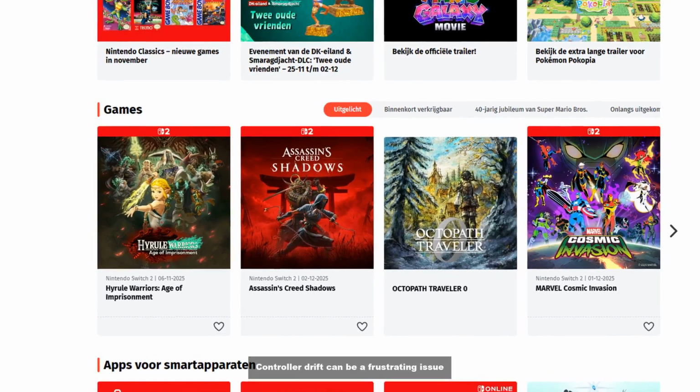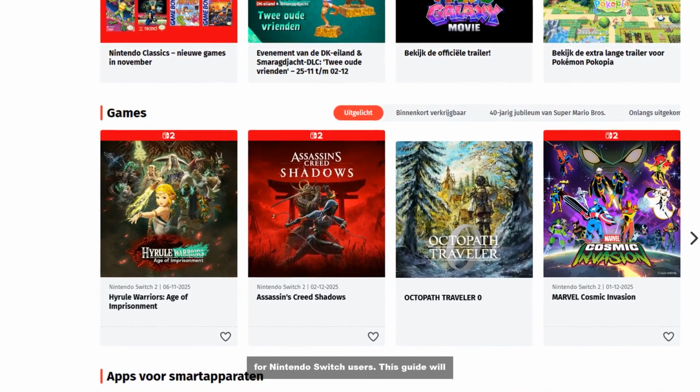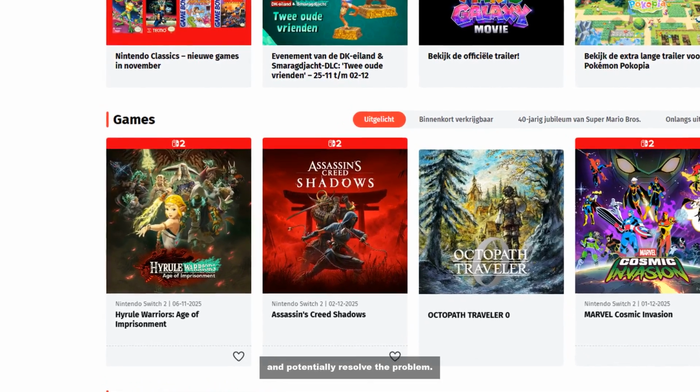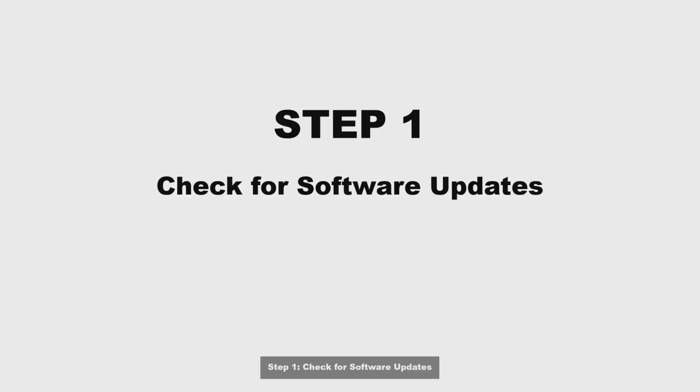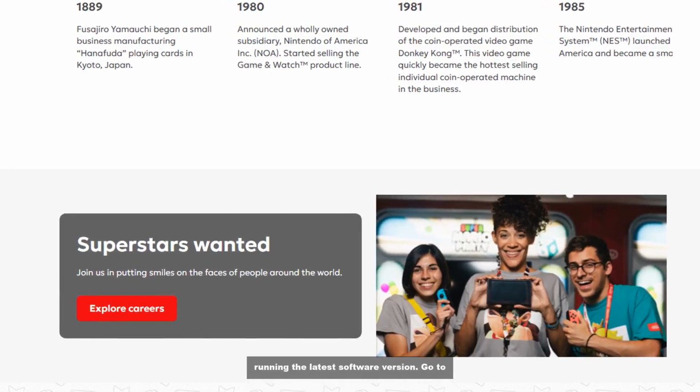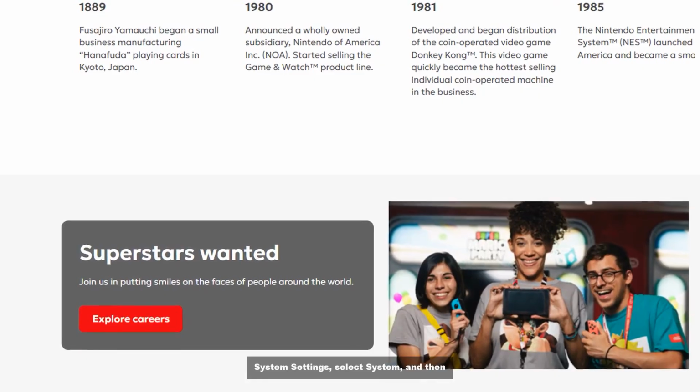Controller drift can be a frustrating issue for Nintendo Switch users. This guide will walk you through the steps to troubleshoot and potentially resolve the problem. Step 1. Check for software updates. Make sure your Nintendo Switch console is running the latest software version. Go to System Settings, select System, and then choose System Update to check for updates.